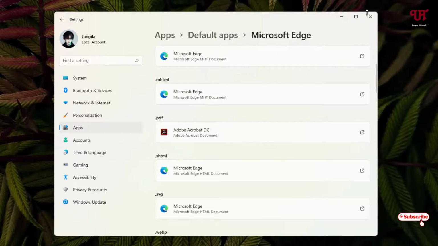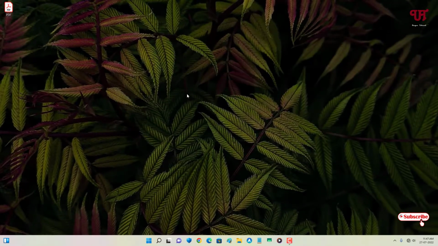So this is the way how you can disable Edge browser from always opening PDF files in a Windows computer very easily. If you've never known about this cool trick, then you should definitely try it out.